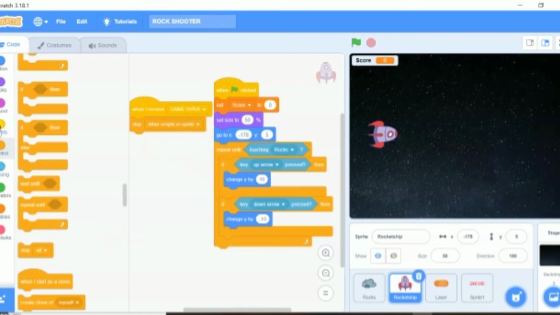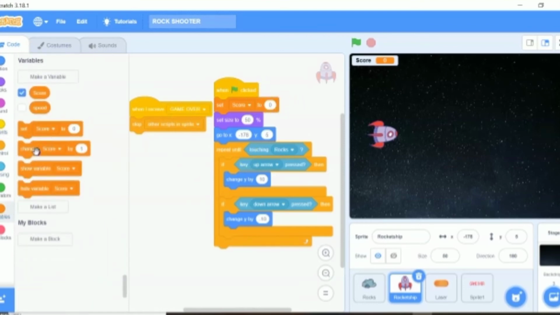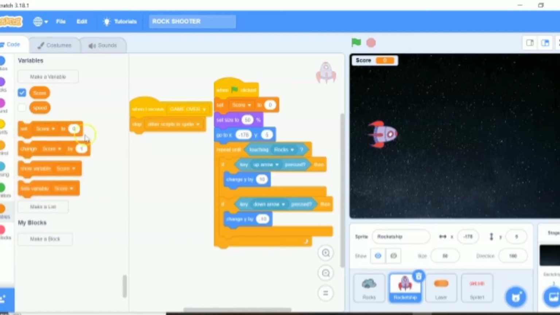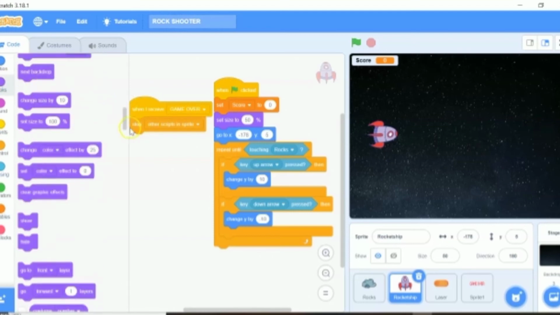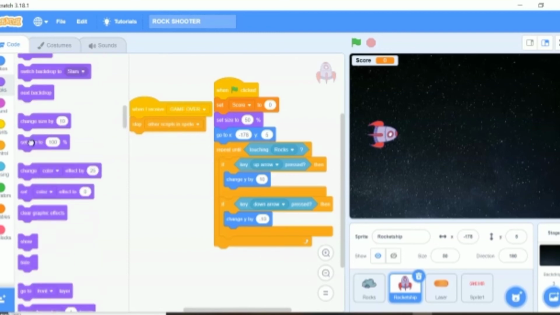Then put in events when clicked, and then put a set score to 0 in the variables. It's set and change. If it's in speed, change it back to score. Set score to 0. And then in looks, as we did before, set size to 100. Make it a 50, and then done.